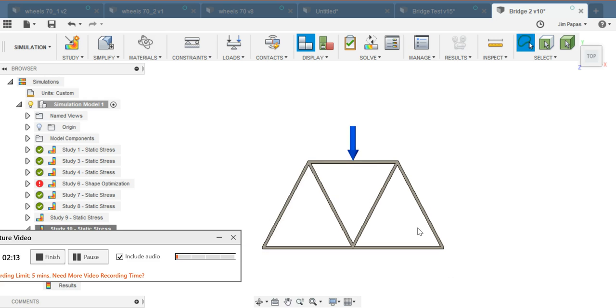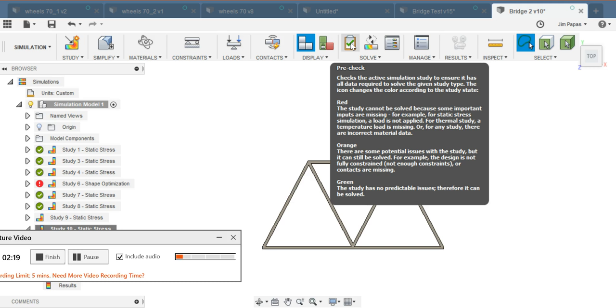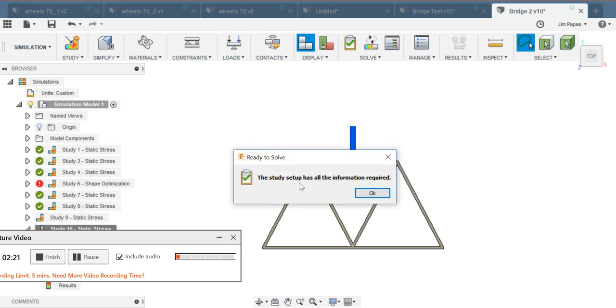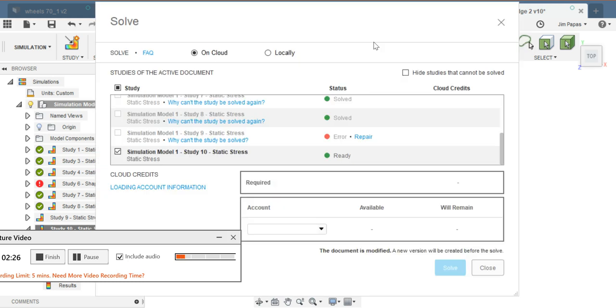Okay, if everything has been done correctly, what you should have is a bridge truss with two padlocks in the corner and an arrow signifying the load acting straight down. We should have a green tick in that box there, which basically states that everything is fine. We can now solve it.